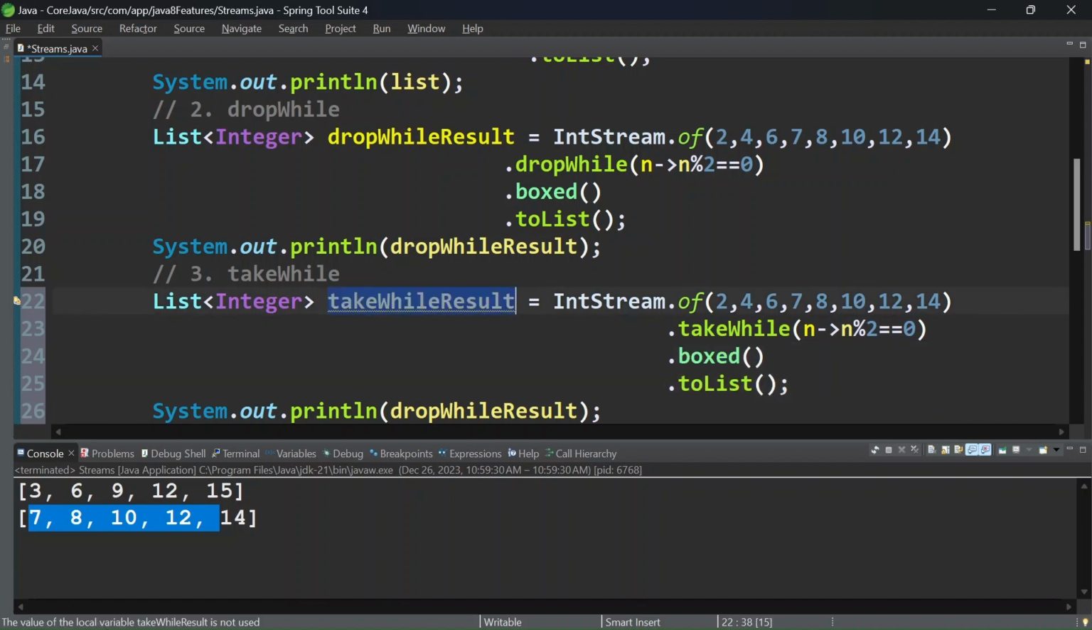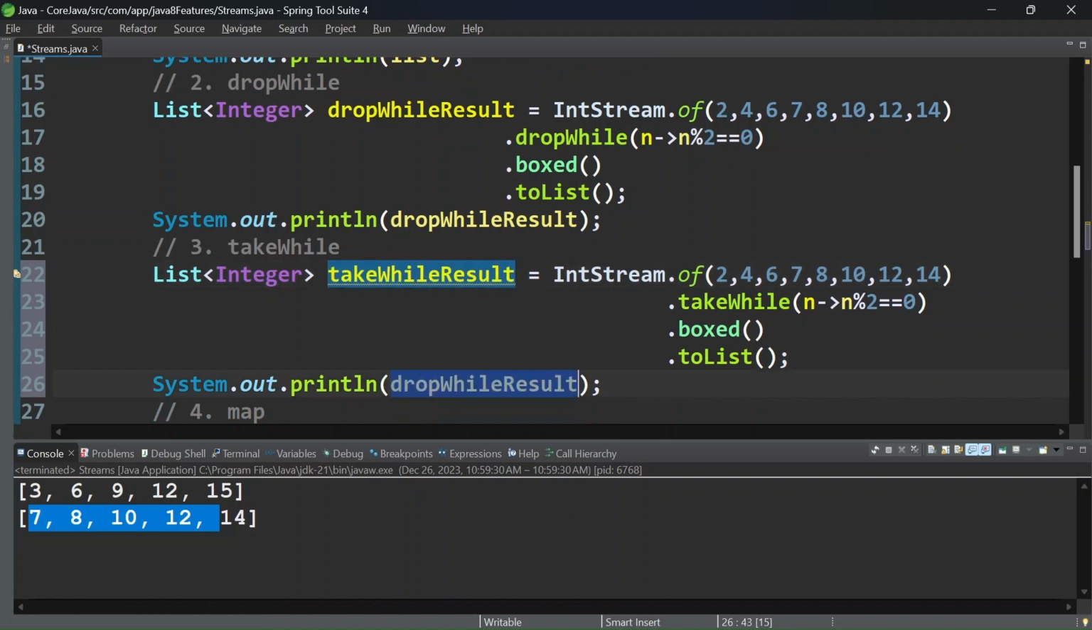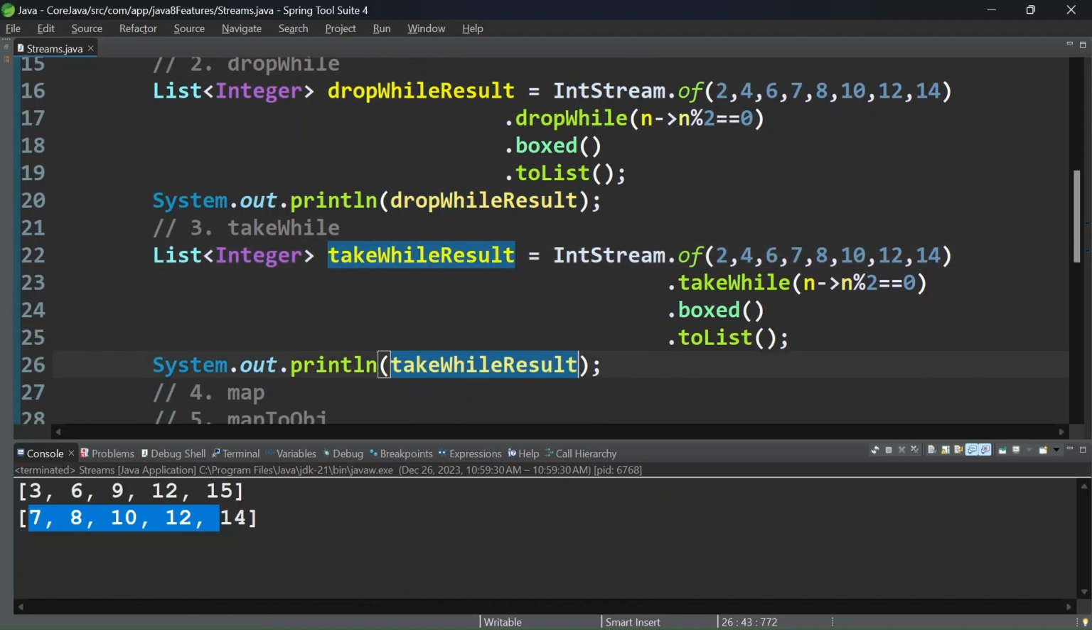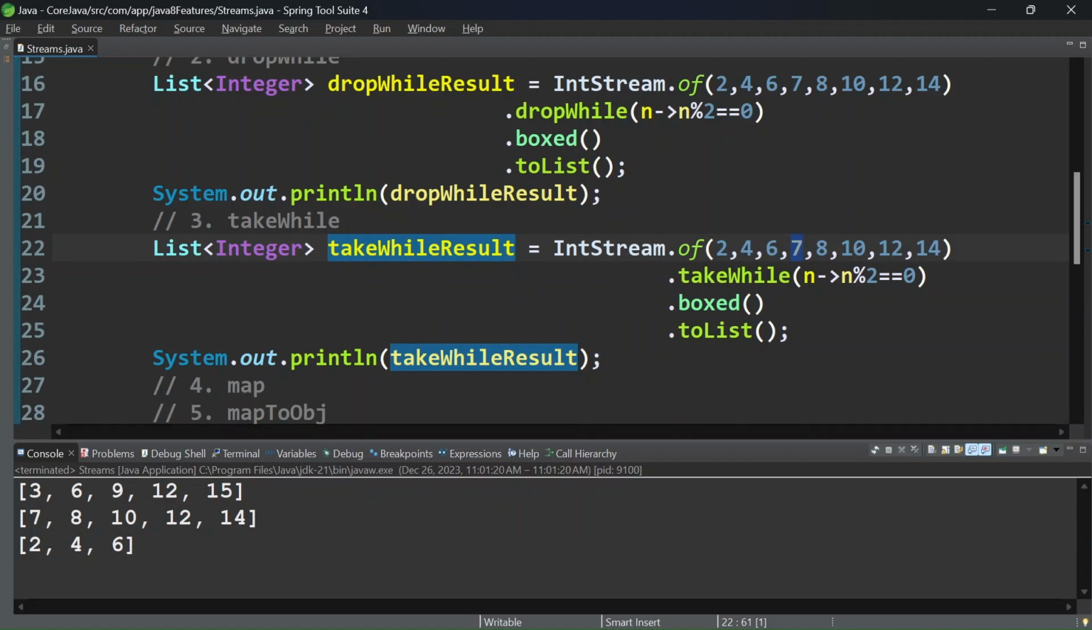Here also I need to update the output, I mean sysout. Now let me run. If we observe, takeWhile is returning only the elements that satisfy the condition. 2 is divisible by 2, 4 is divisible by 2, 6 is divisible by 2, 7 is not divisible by 2. That's why the condition failed at element 7. So immediately it stops the execution and returns the elements processed till now. So this is the internal working of takeWhile.